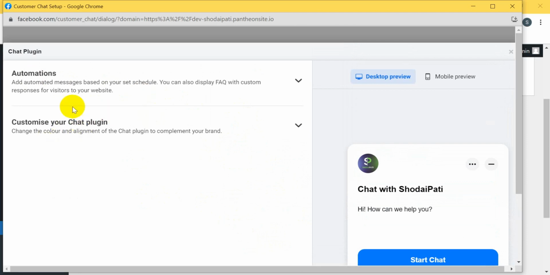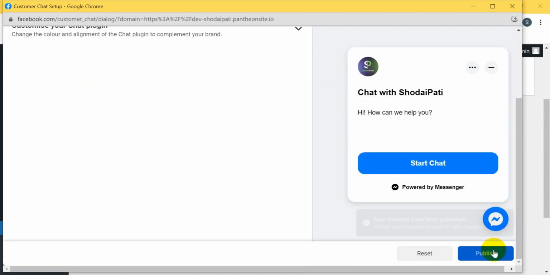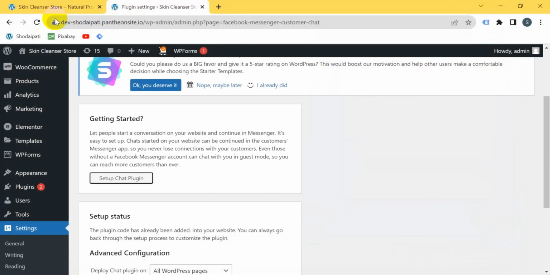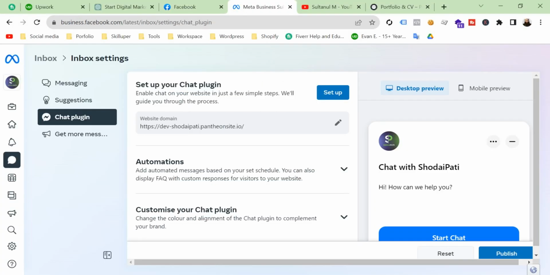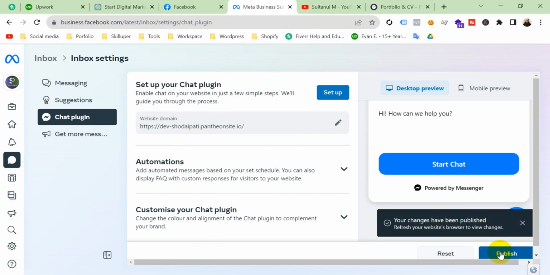Here are some customization and automations you can do. I'm just showing you how to connect that, and click publish. Okay, your changes have been published. Go to your Facebook page, and I have added my website URL here. If you are new to connecting messenger with your website, then you have to put your website domain here, and then you have to click here publish.